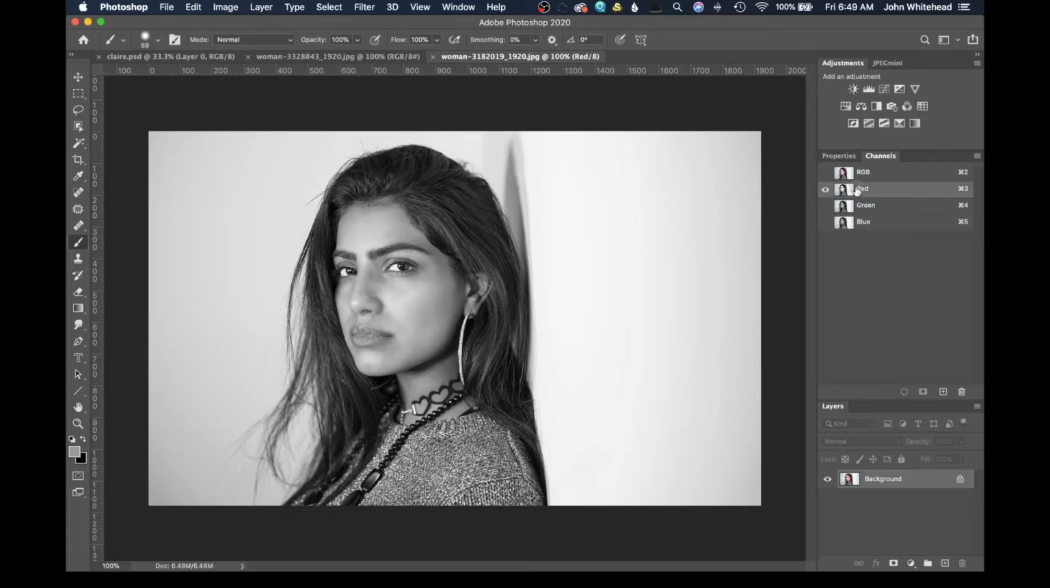So we'll come back up here. Look at red once again. Green. I think green actually looks better. And then blue once again. And it doesn't matter which channel you pick. Sometimes you're going to pick the red, sometimes the green, sometimes the blue.